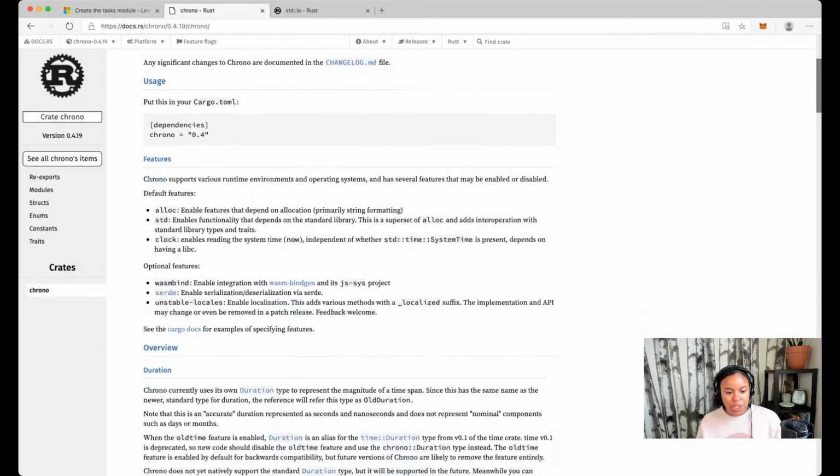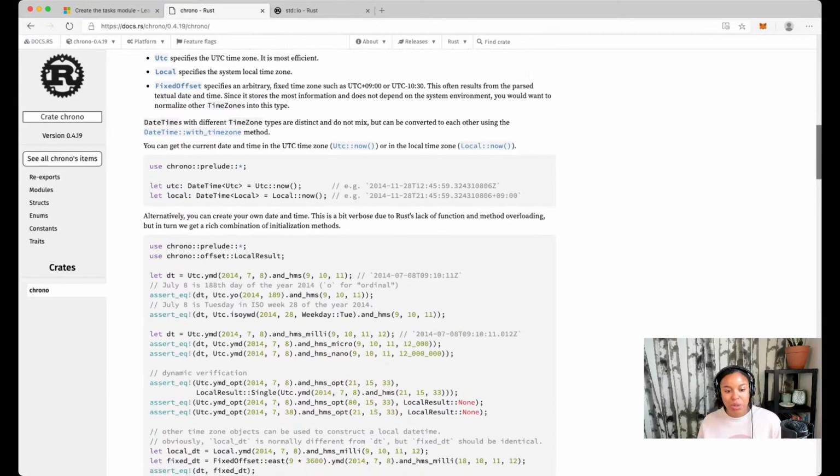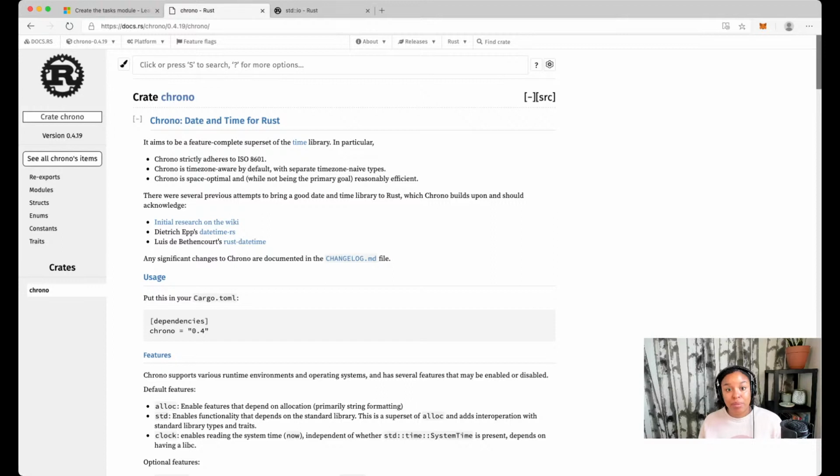Here are some of the features. And sometimes it's a lot of information. Maybe you just want an example of how we're actually going to be using this crate, which is similar to this, just getting the date and time in UTC. But definitely I recommend coming to the docs page and familiarizing yourself there first before moving on too far.